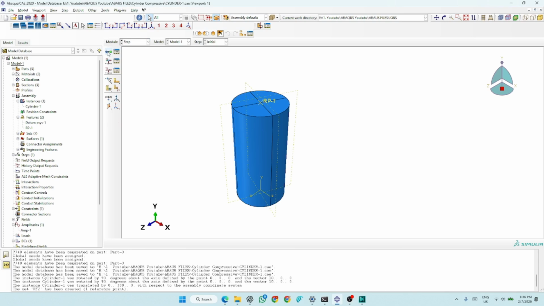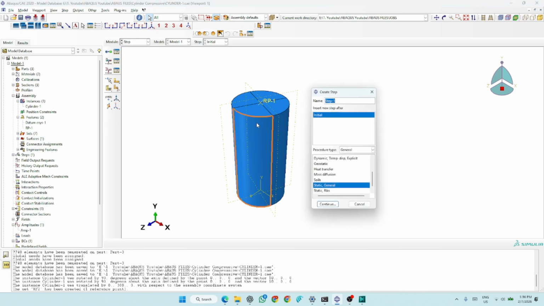After that you would like to come to steps. So per step, simply click on create step. In this case you can create static general, but we prefer dynamic explicit.